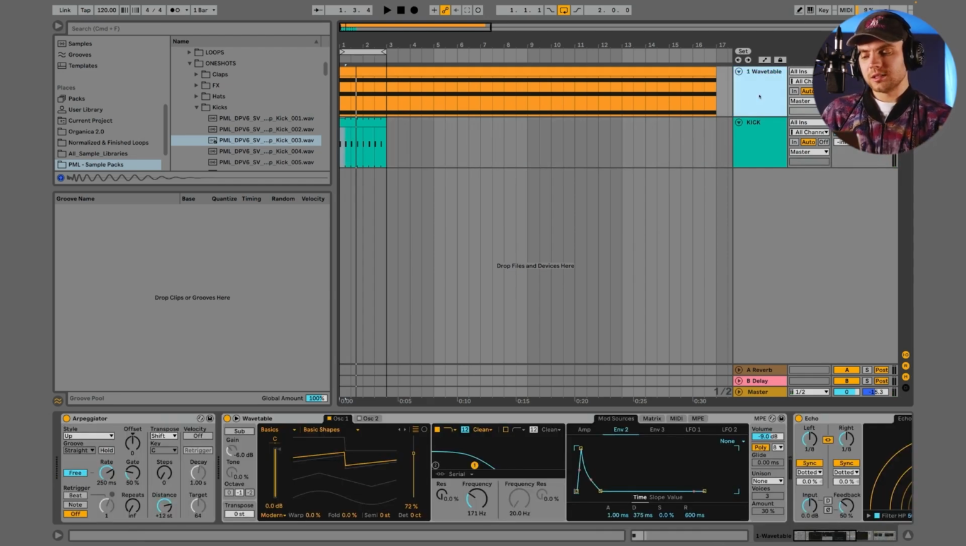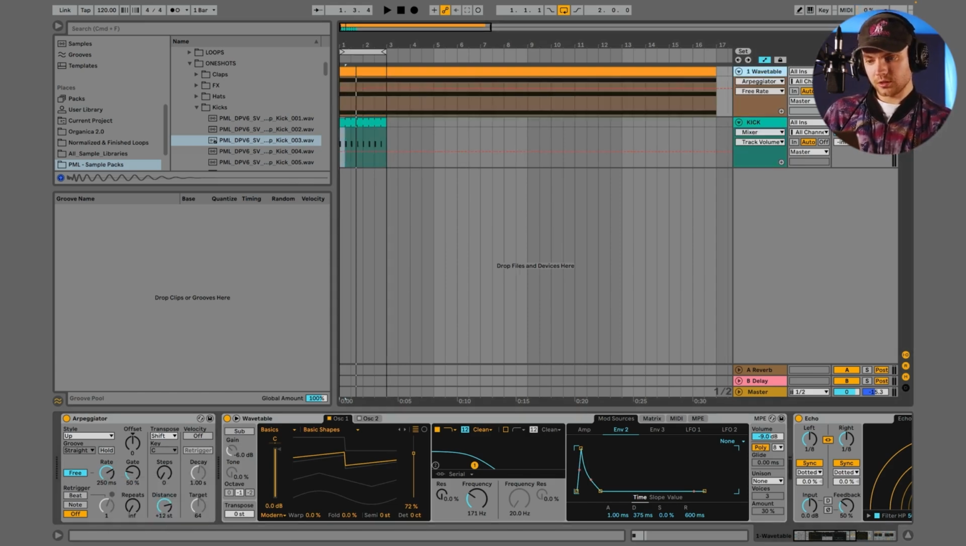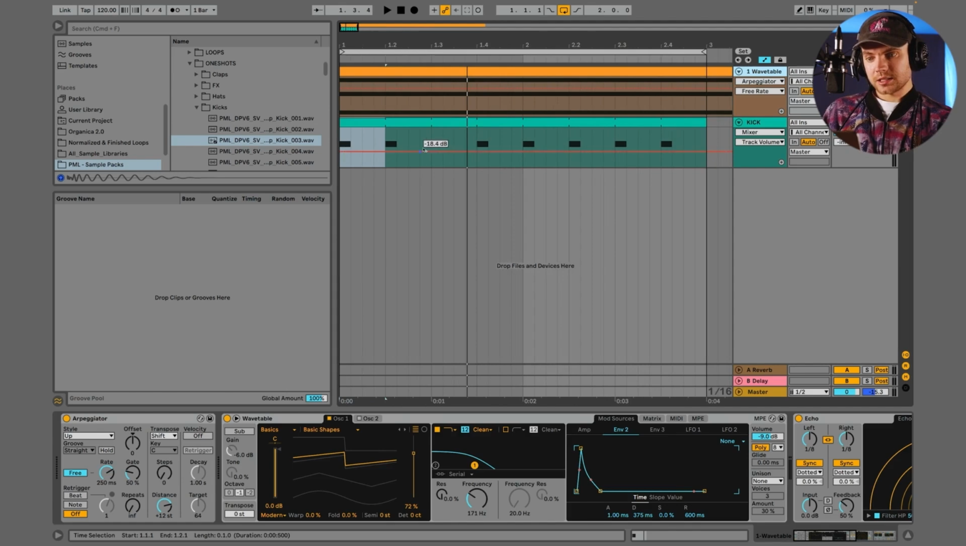Now we have our milliseconds time. So now we know that 250 milliseconds equals an 8th note, which is in sync with our track. So now we can right click here and go to show automation. Let's just open this up a little bit more. And now we can automate the rate of the arpeggio.